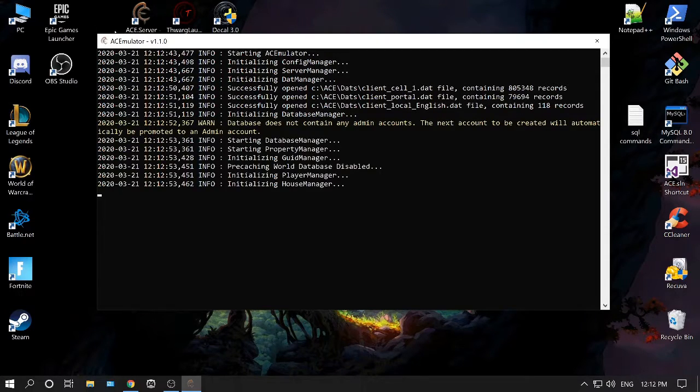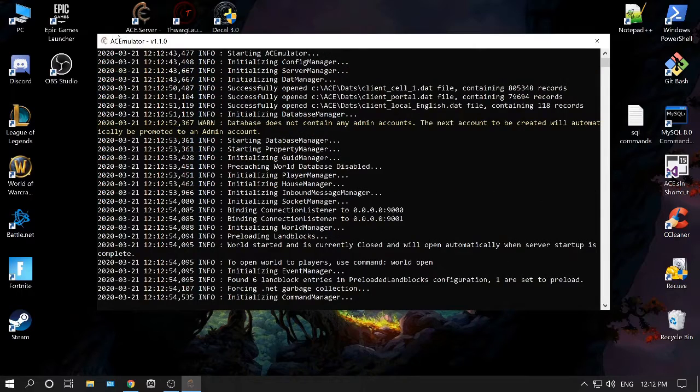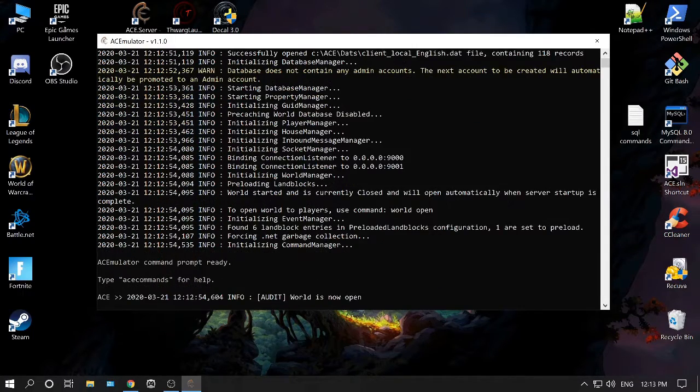And now it's going to load those dat files. So it successfully loaded our client portal.dat, our cell.dat. Those are the game files.